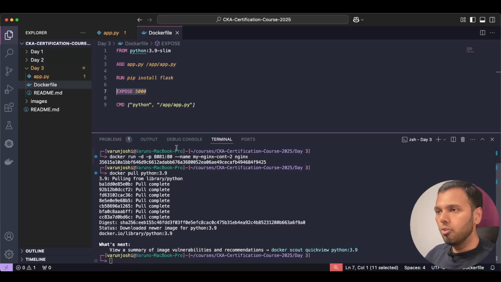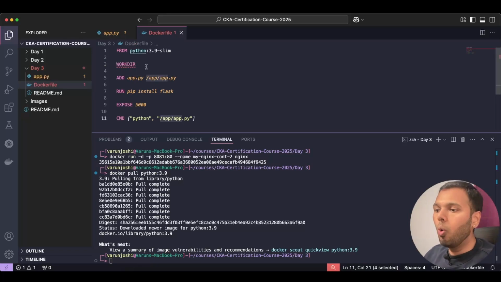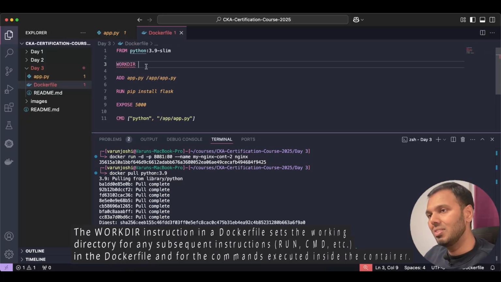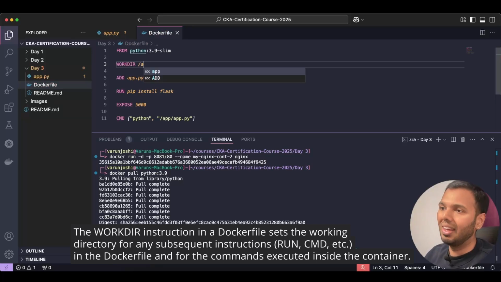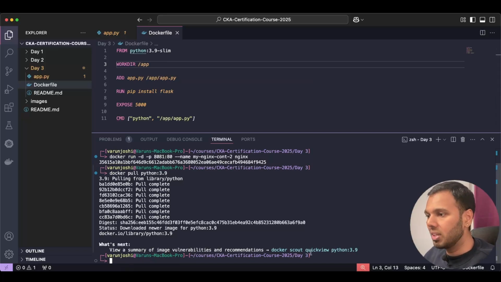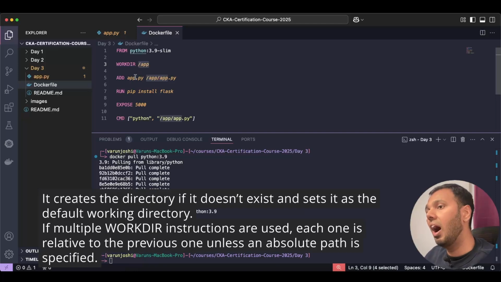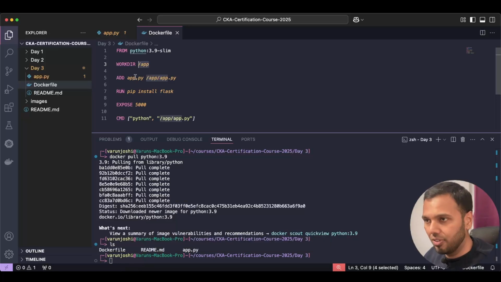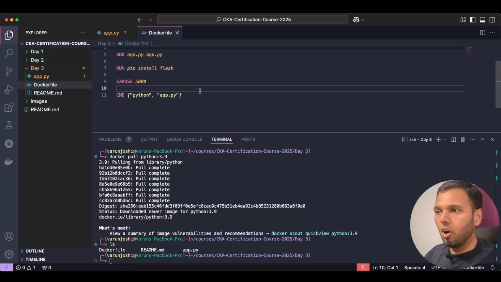Before we move forward, I'd like to introduce one more statement that is called WORKDIR. What WORKDIR will do is, once the image is being created, it will make that folder the current working directory. Like right now, my present working directory is day 3. Whatever I do, if I do ls, it will run in this current directory. Similarly, whatever happens in this container will happen in the /app directory until and unless a full, absolute path is specified. After adding this, I can remove these things. I don't have to add this. So now our Dockerfile is created.